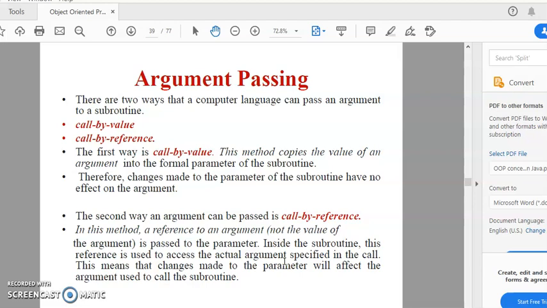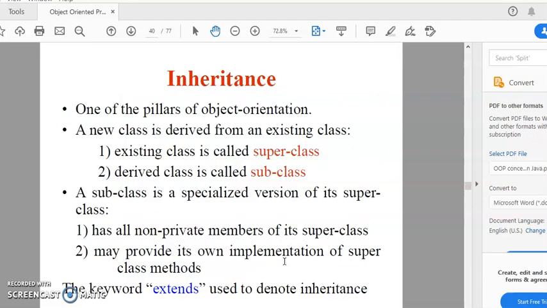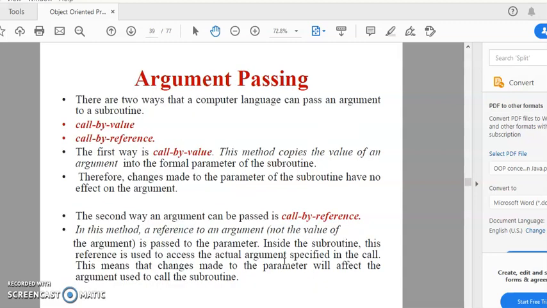In the other context, call by reference, the value is the address of the variable itself. That means the variable itself we are passing from the main program to the subprogram. So the changes we make in the subprogram will directly reflect in the main program. That is the biggest difference between call by value and call by reference.